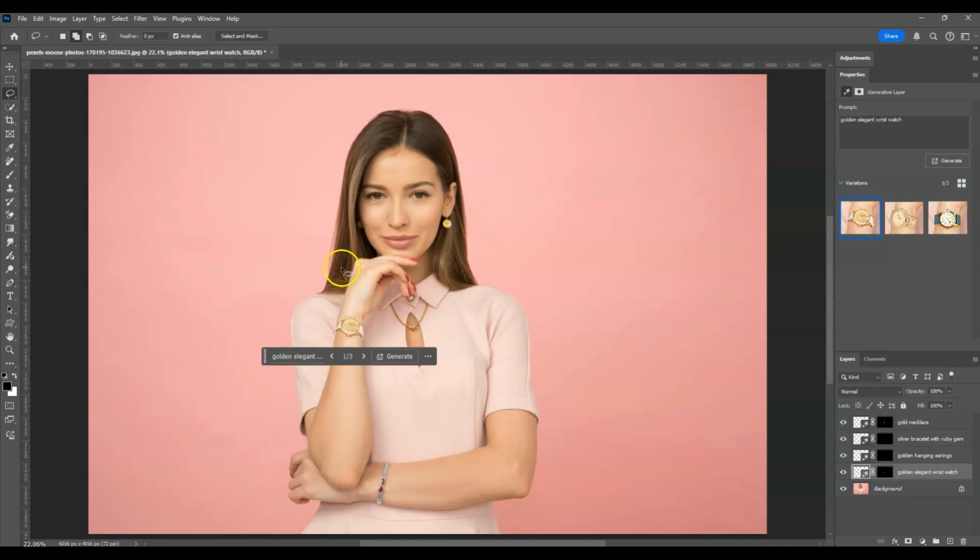But look at this one. This is the first variation provided. The watch is going this way, which makes it look like the woman is not wearing the watch properly. So let's go to the properties panel and check on the other variations. Here's the second one. This one looks okay, a golden watch. Here's the third one. This one doesn't look realistic in my case. So I'll be going with the second variation.